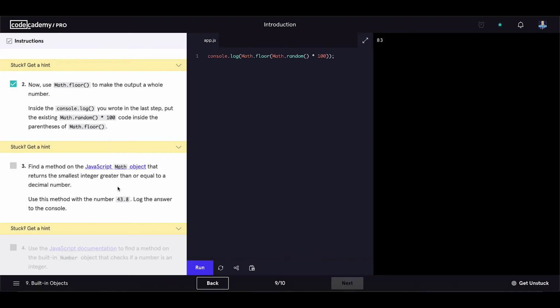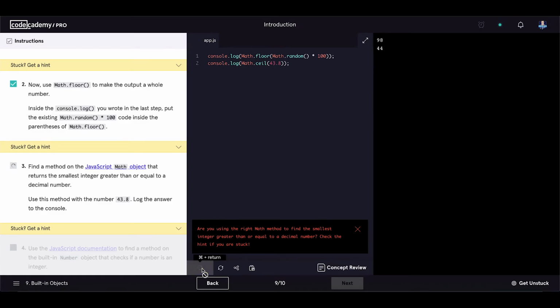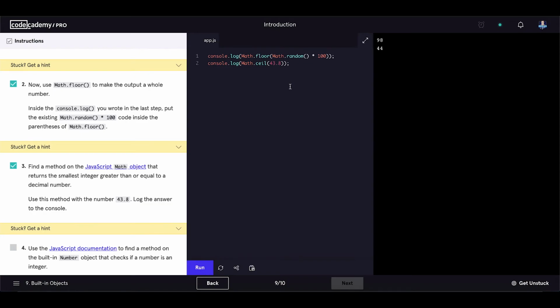And we will use this number. And let's console.log. So we are using the ceil method. So Math.ceil, and then 43.8. And now let's run our code. And I got an error here, a typing error. Let's run our code again. Yep. And here is the result. So 44.